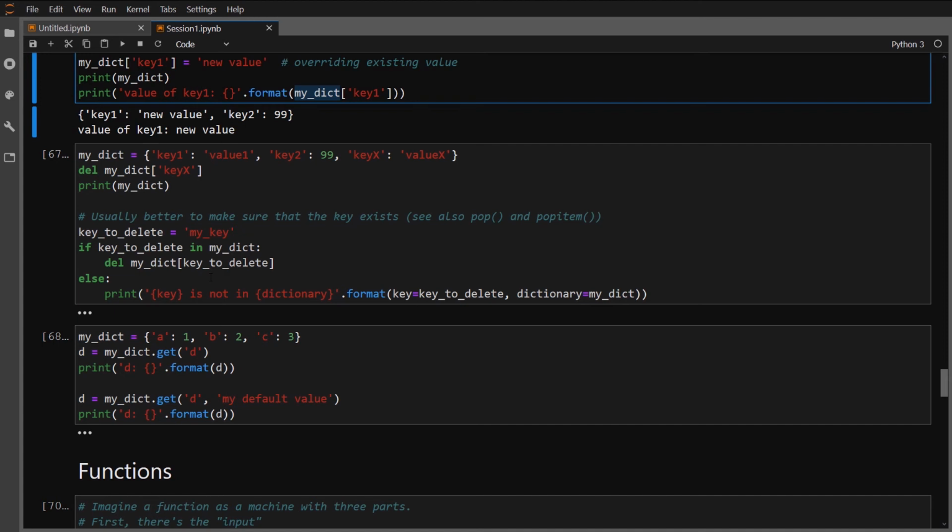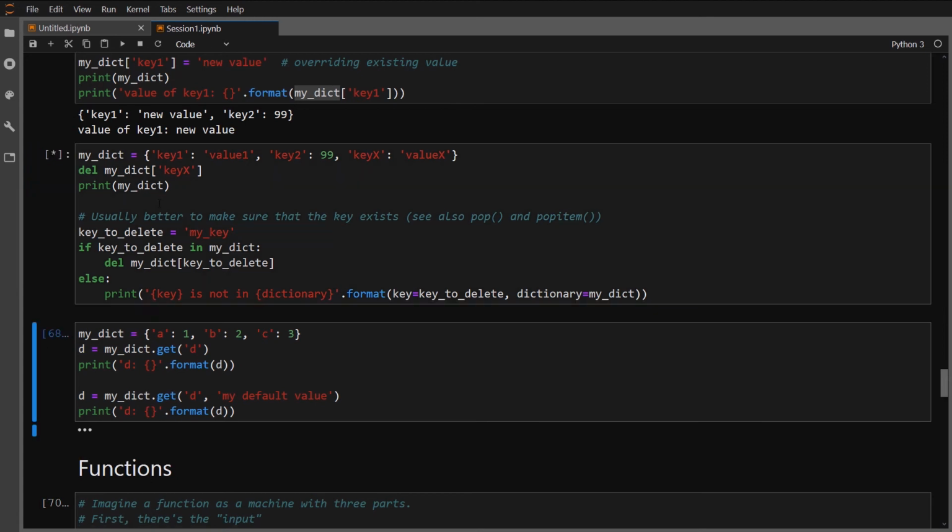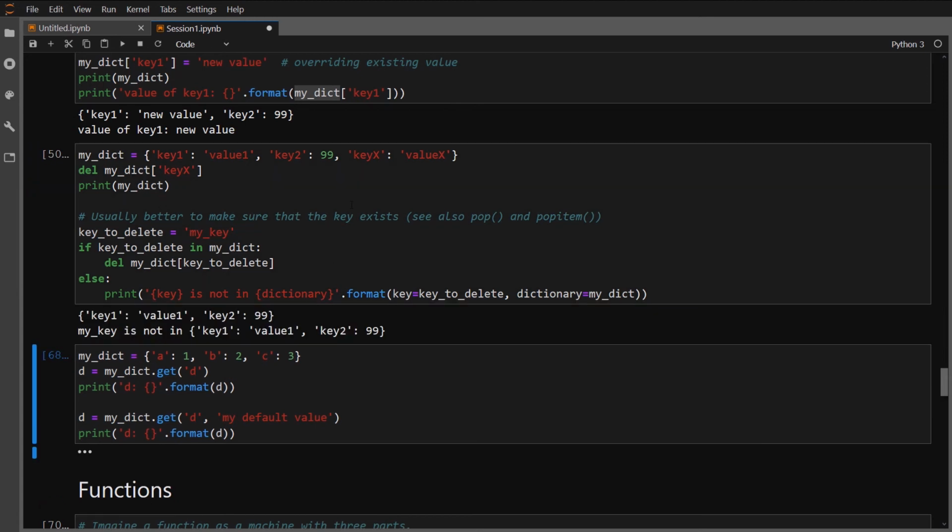We can delete items and keys in a dictionary too. As you can see here, I define this dictionary with key 1, key 2, and key X, and I delete key X by accessing it by its key name. I delete with the del keyword and delete my key and print out the new dictionary. As you can see here, key X is deleted in our new dictionary.